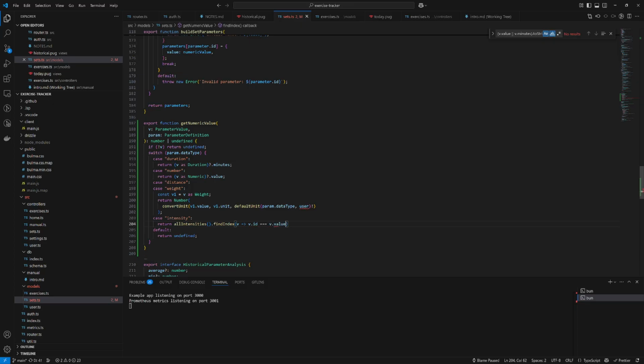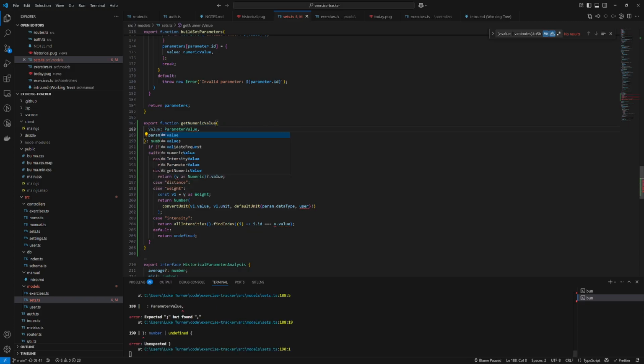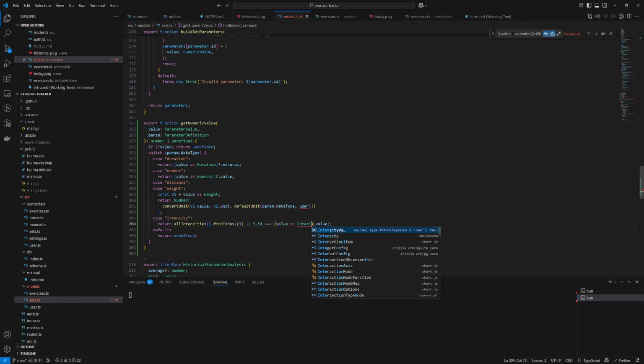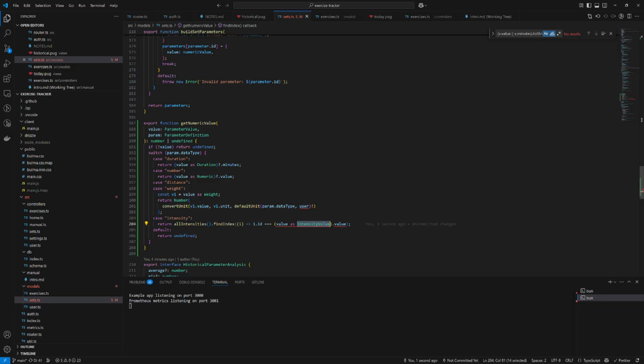v.value. And this is going to have to be something else like i.id, I guess. This is why I don't like having single letter names for the function parameters themselves. So let's actually just do this here. And then we can use our single i, which is actually still fine there. And this would be like value as intensity value. Or no, just intensity.